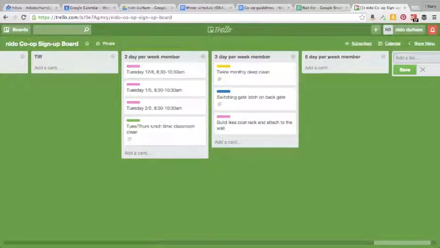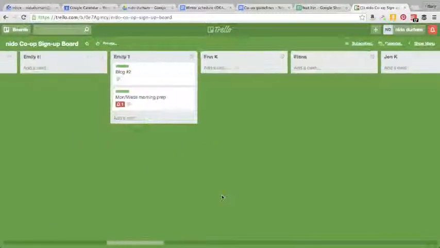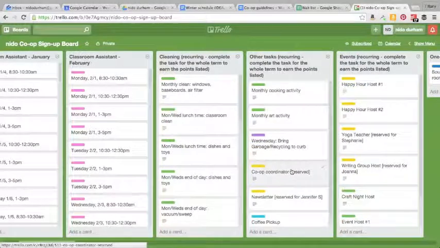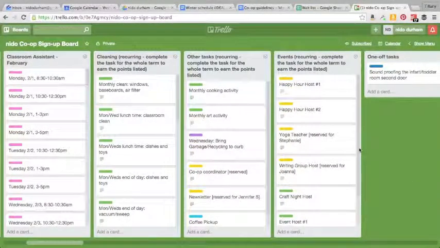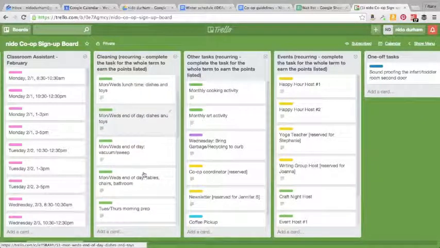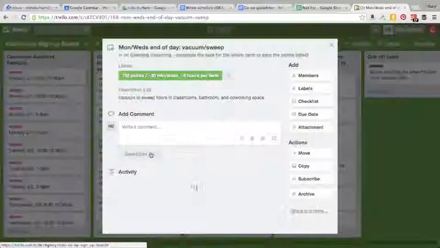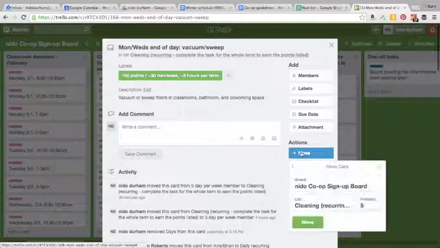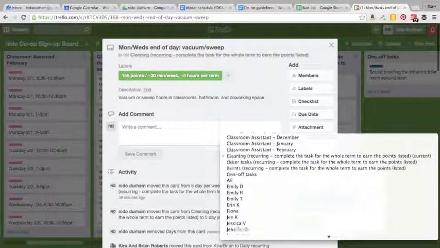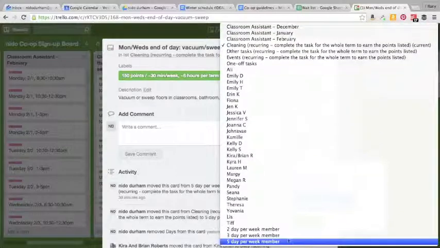Let's take a look at a 5-day-a-week member now. So this person's going to be looking to do 600 points. So let's say this is a person who doesn't mind doing the cleaning before or after, but really needs to be on the clock during those hours that their child is in childcare. So they're not going to do any classroom assistant shifts, but they want to do some cleaning before or after. So let's sign them up for Monday and Wednesday, end of the day, vacuuming. So move that down to 5-day-a-week.